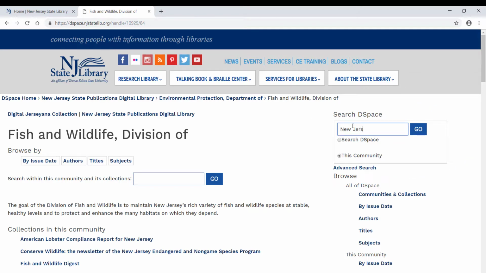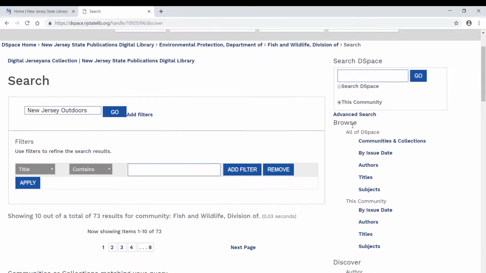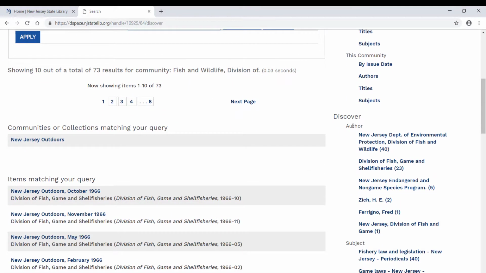I am interested in the publication New Jersey Outdoors. When I search for this, I can see that not only does the publication come up, but also other items related to my search terms.